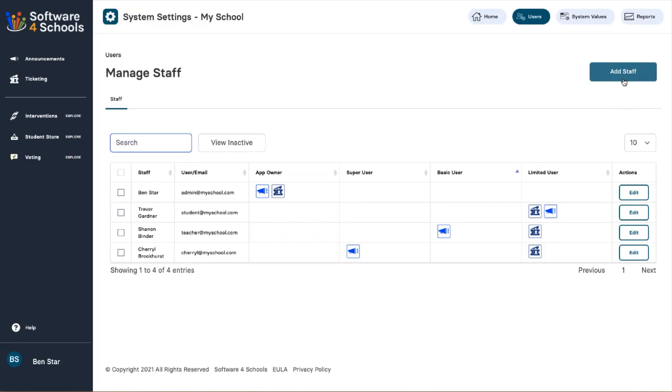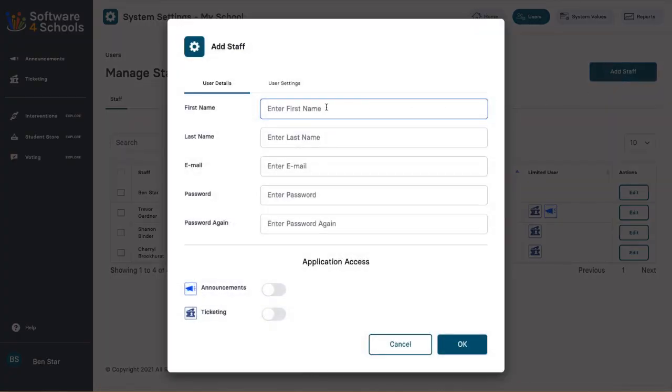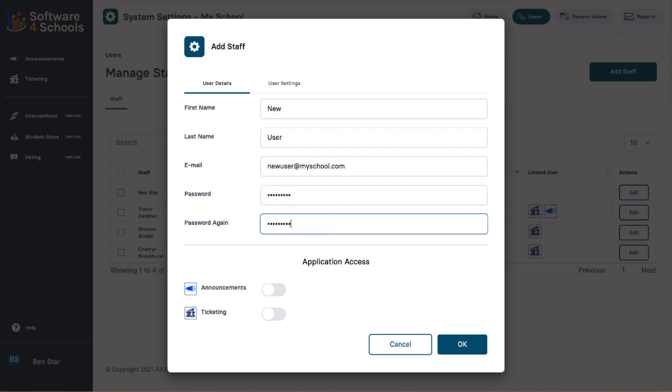To add a new staff member, click on the Add Staff button at the top right corner of the page. Within each module, you will always find the primary action button here for adding new things like an event or an election. The first tab will always be General Details. For here, adding a new user, you will set the name, email, and password. Below that, we will define what the user has access to.